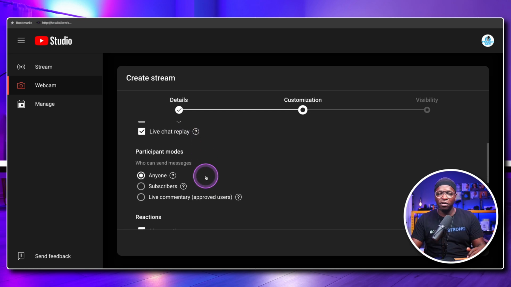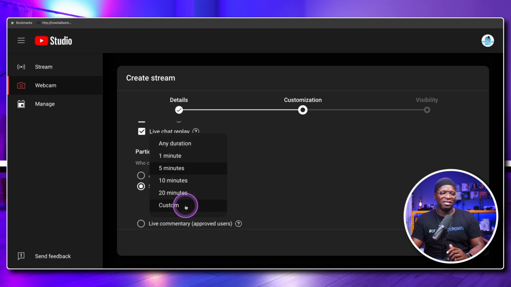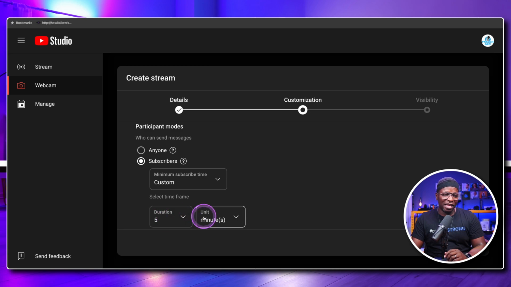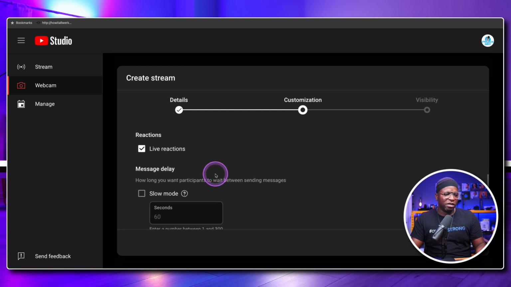And then you have participant mode. For most people, you're just going to leave this at anyone. But for my bigger clients and for those who recognize that, man, we want to weed out some folks, you may want to select subscribers only. And even when you select subscribers, you can determine what the minimum amount of time a person would have needed to be a subscriber for them to chat. For some of my larger clients, we set this to 10 days. We set it to go to custom and we set it to 10 days, right? You have days here. But for the purposes of our test, we're going to leave it at anyone. Live reactions, we're going to leave that.